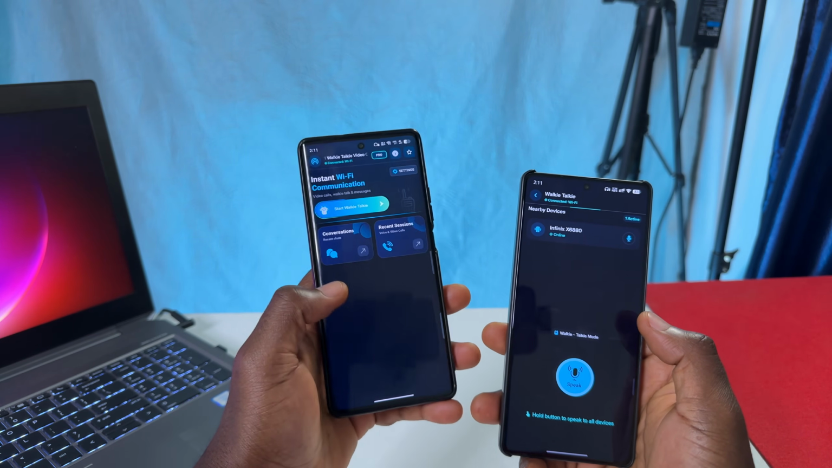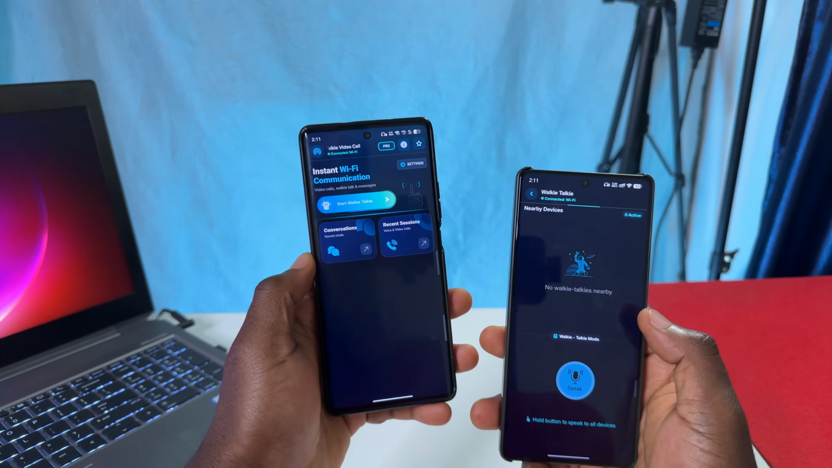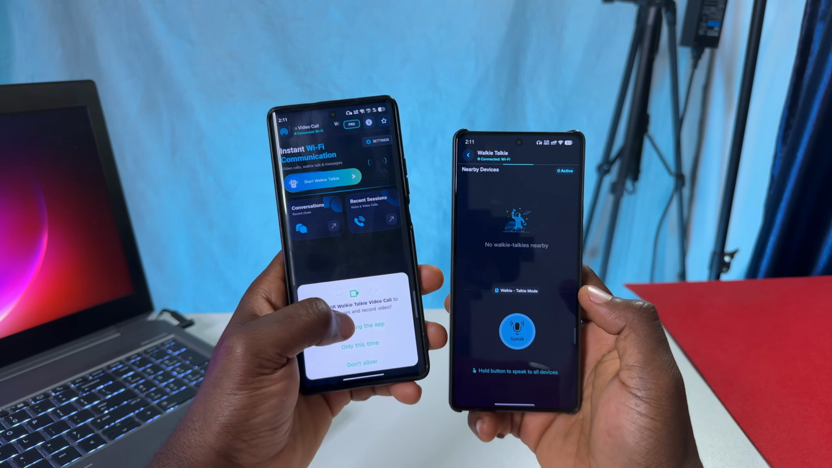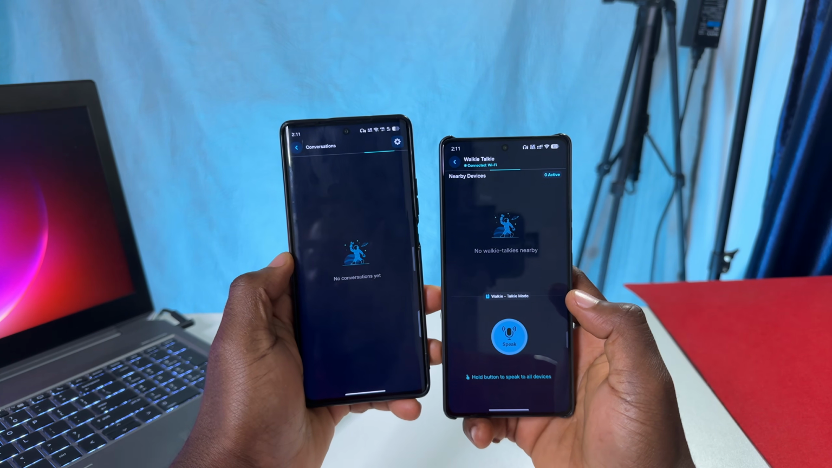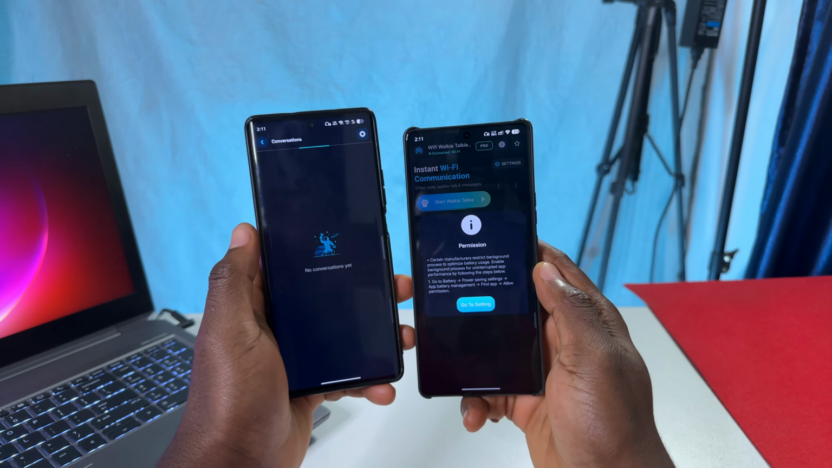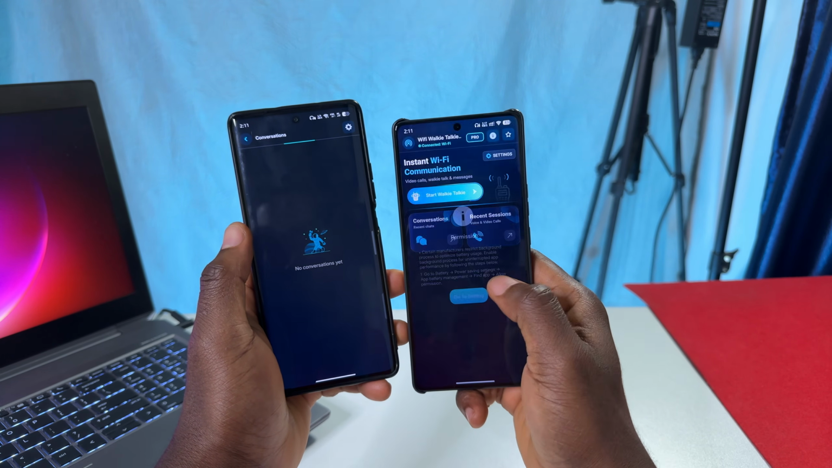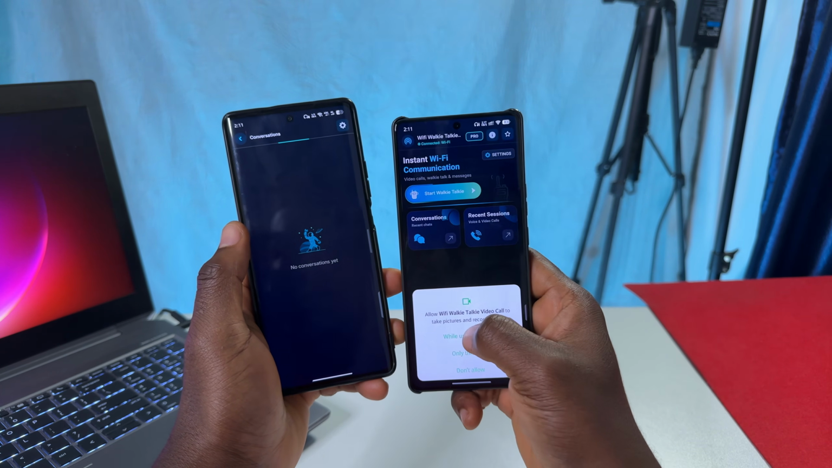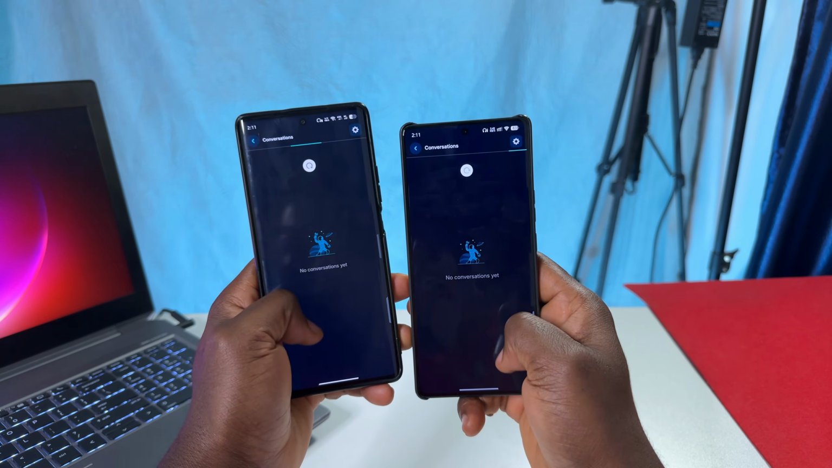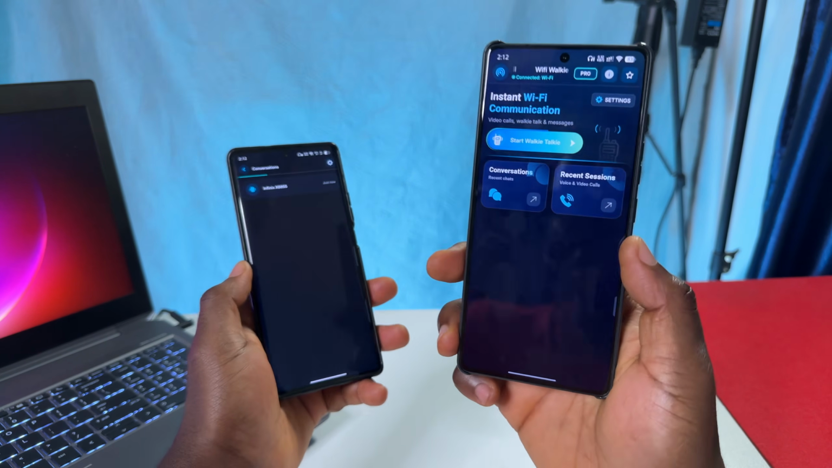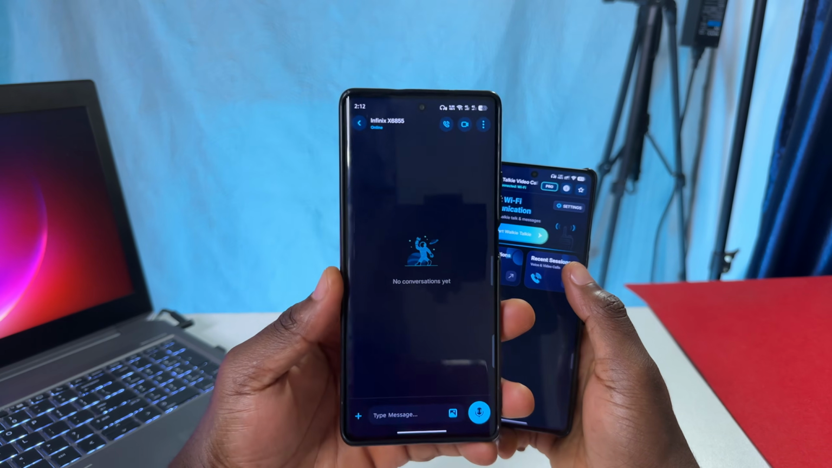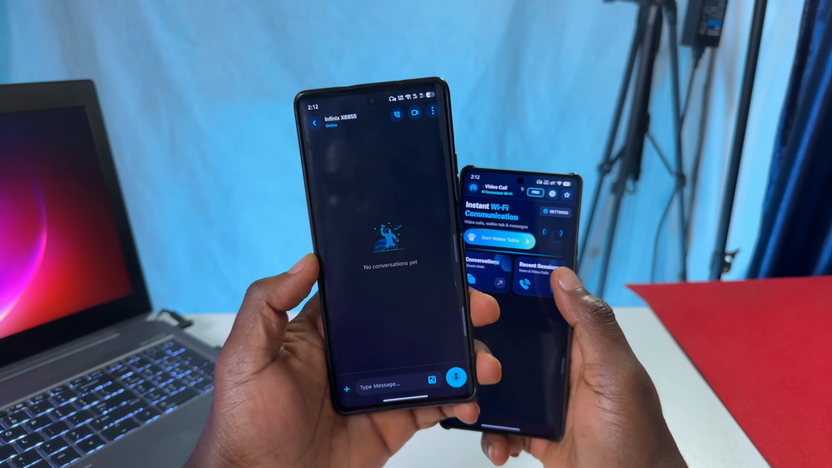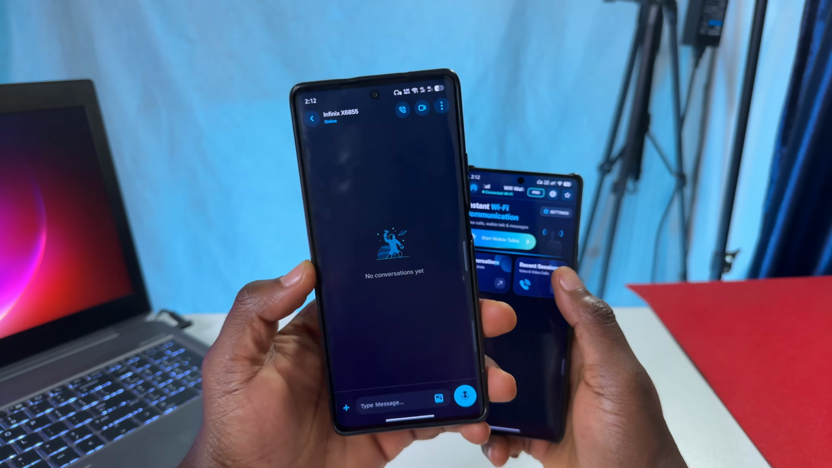Now, if you go back, there's the conversation section. If you tap on it, this is going to pop up. So tap while using the app. I have to allow this one as well. Go back and then tap while using the app. Okay, so now this device has found this one. And from here, I can send text, I can send voice notes, I can do audio or video calls.